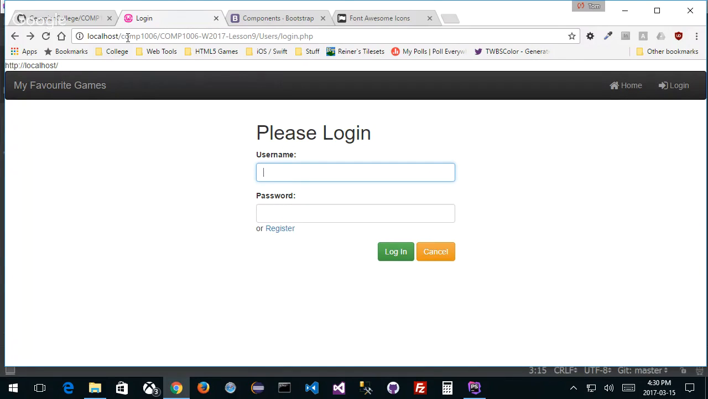But that doesn't give me what I want. Look, it's localhost, and then COMP1006, W2017 lesson 9, right? And that's my local folder structure. And I'm never going to get that because I'm local to my PHP server. Now here's another thing I can do.